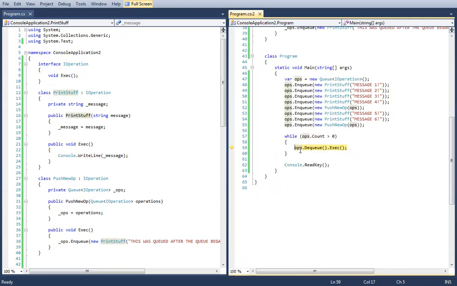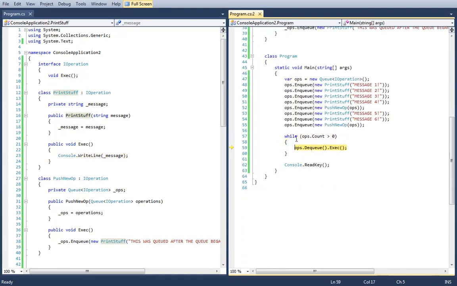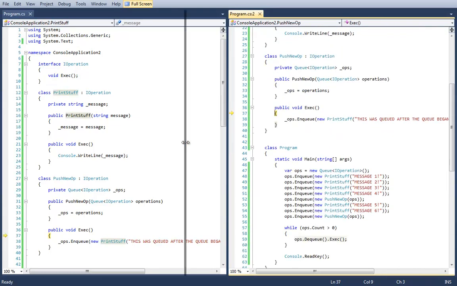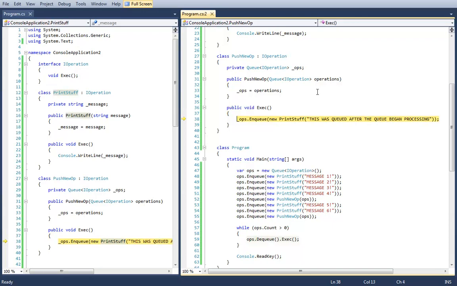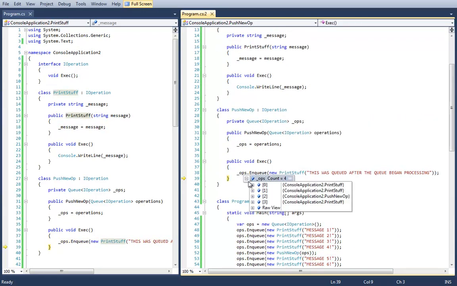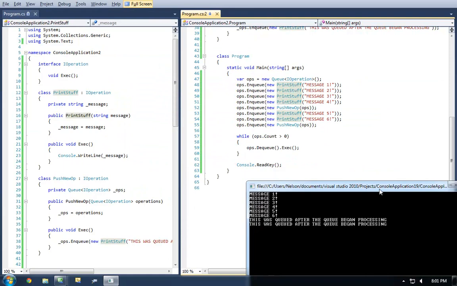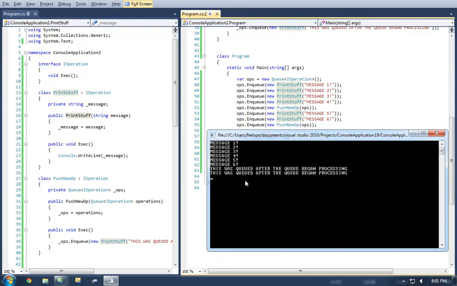Look at this. Okay, so now the ops is 5 items long, right? Now it's 4 items long. But watch what happens when I execute this operation, because this is a push new op. You'll notice that it says ops.enqueue. When I hit F11, what happens here is that we now have 4 items on, but the print stuff goes to the end of the queue. So that's why when we look at the code, the 2 things we pushed on in the middle of processing the queue were handled afterwards.